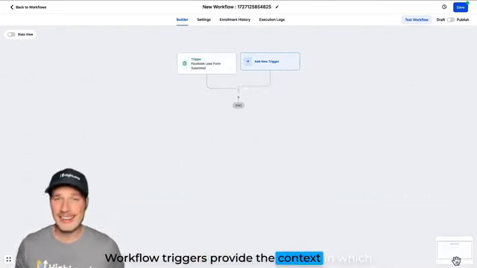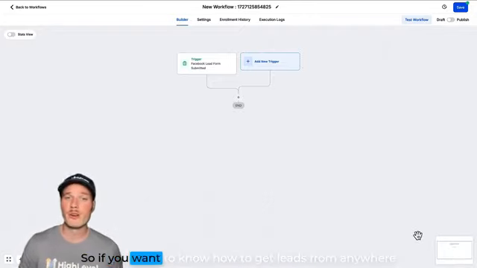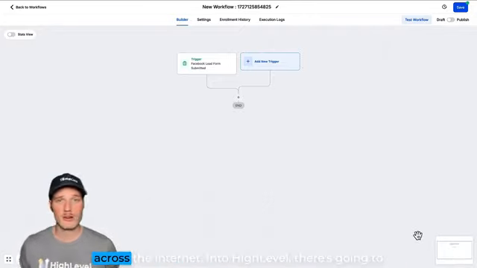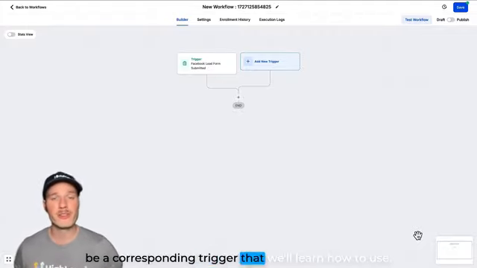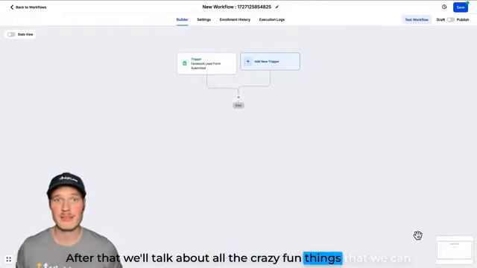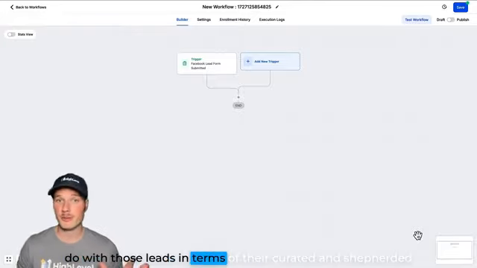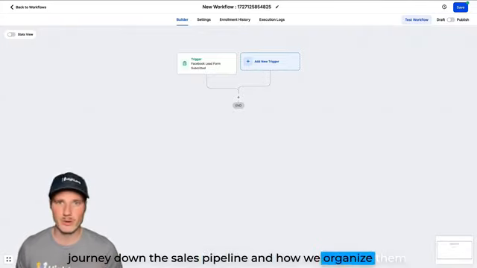Workflow triggers provide the context in which we will be talking about lead sources in general. So if you want to know how to get leads from anywhere across the internet into HighLevel, there's going to be a corresponding trigger that we'll learn how to use. After that, we'll talk about all the crazy fun things that we can do with those leads in terms of their curated and shepherded journey down the sales pipeline and how we organize them.